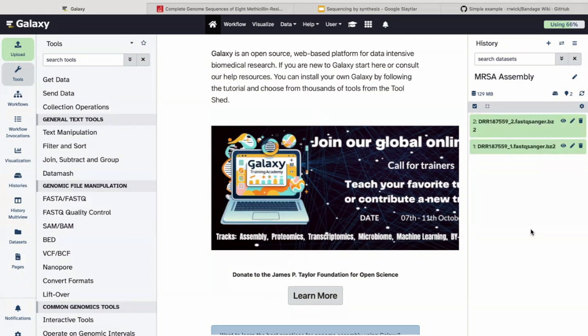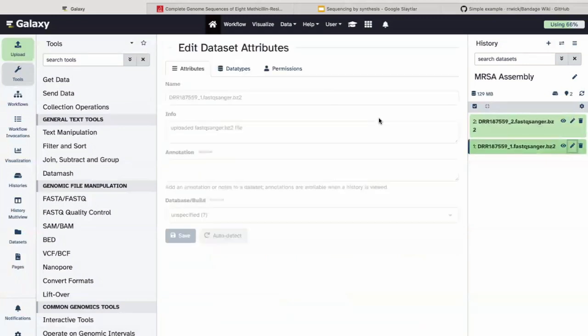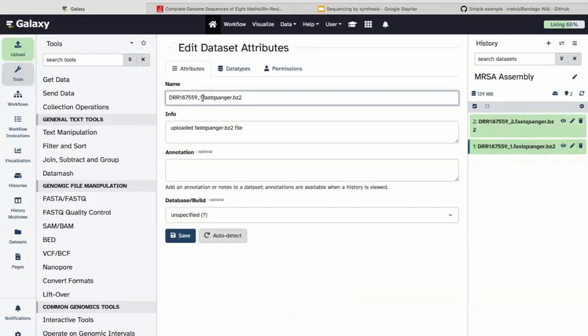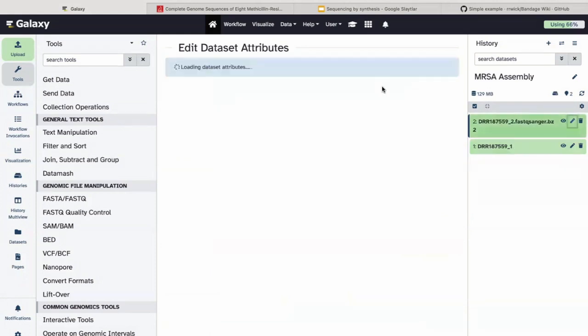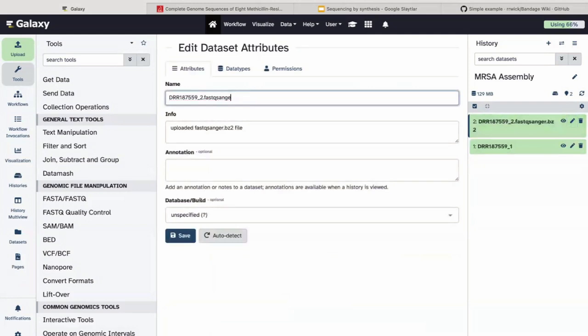Now that the raw reads are uploaded, you can rename the files in your history. To do so, click on the pencil symbol next to the name of the file, the first file, for instance, and you can get rid of the fastqsanger.bz2 bits. If you click on save, you will have edited the dataset attributes. Let's do the same thing for the reverse reads, like so.